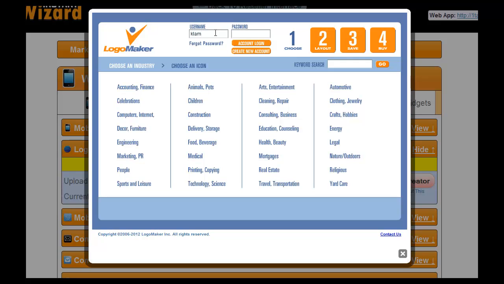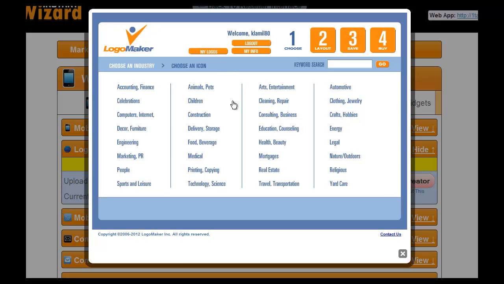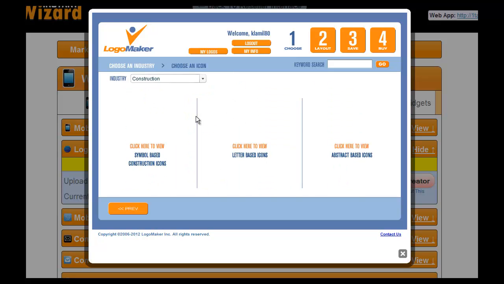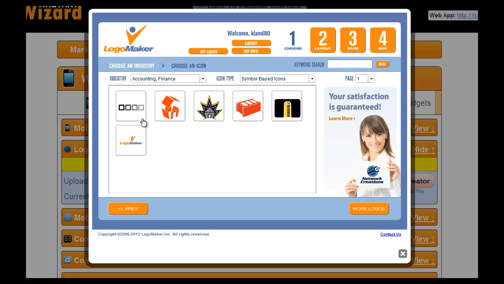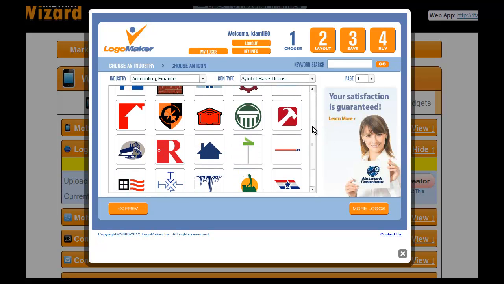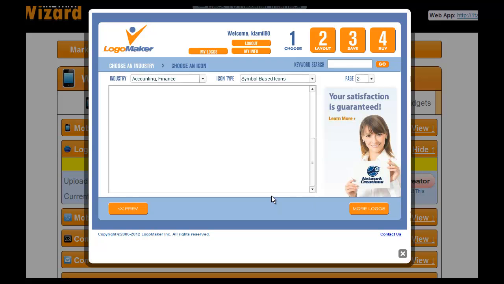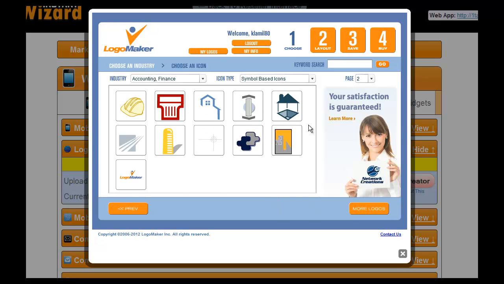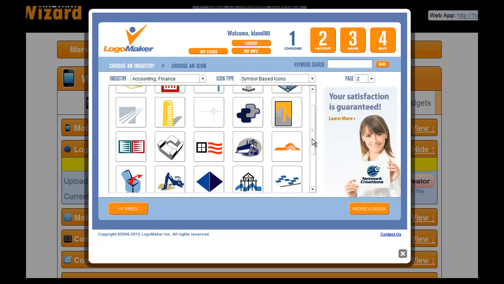We're going to go ahead and sign in. I've got a login and a password here, and we go to account login, and we're logged in successfully. Now we're going to design a logo, and we're going to design this for a roofing company. So we're going to click on the construction area there, and I'm going to find one I like. They have many different logos in here, and there's nothing I see there, so let's click on more logos, and we will continue to move through here until you get one you like.